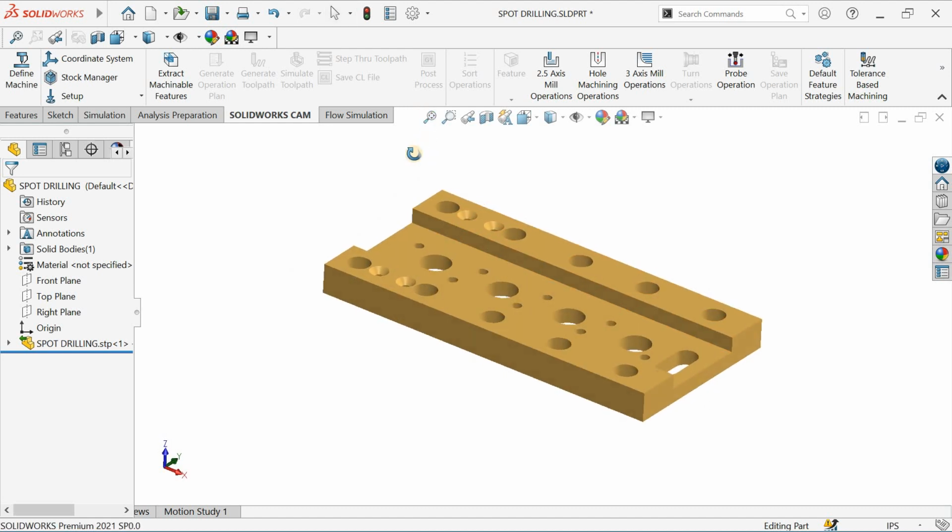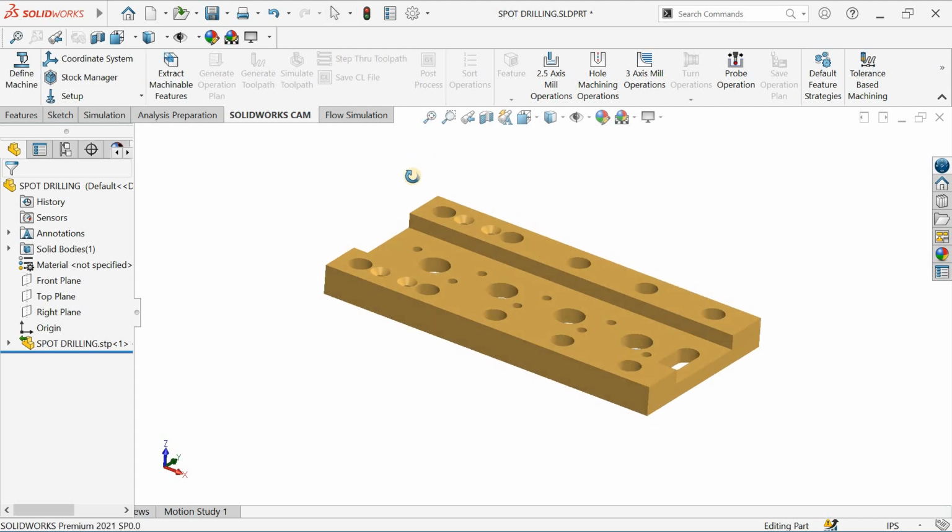Okay, so as in the previous video I told you what to do. You have to do three things. First you have to define the machine, then the machine zero, then the stock and blank, and finally you have to go for the specific operation to create the G codes. That's what we actually call the post processor as well. So let's get right into it.